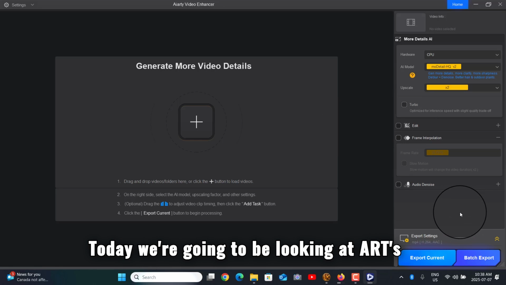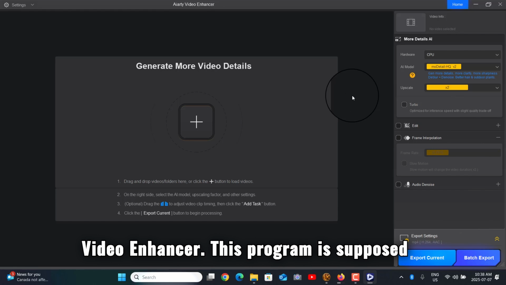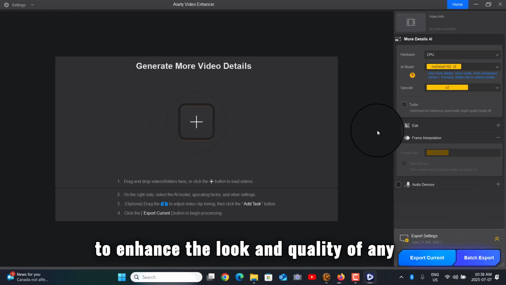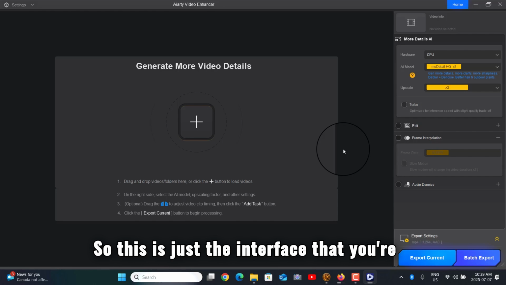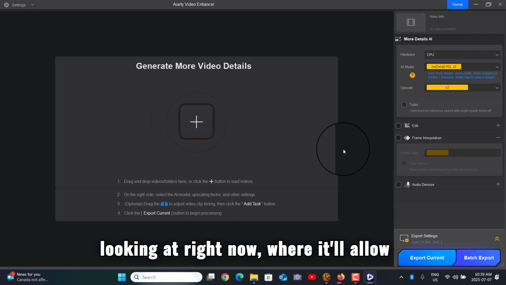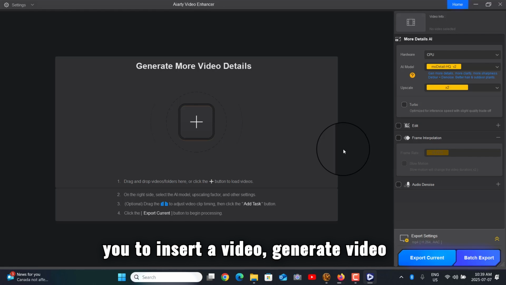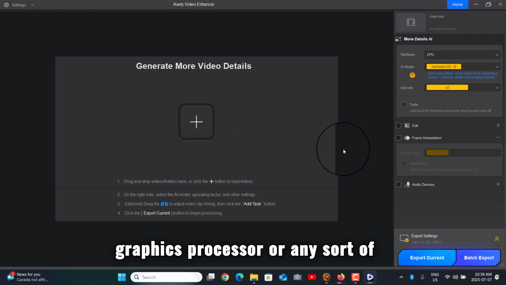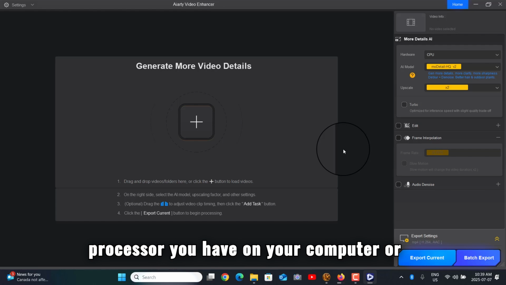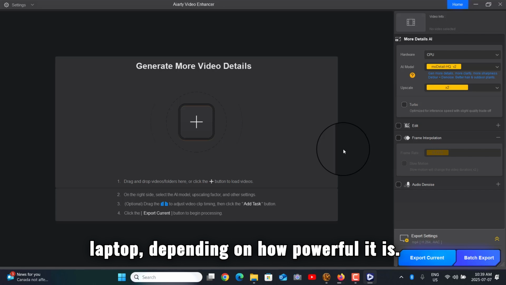Today we're going to be looking at Aiarty's Video Enhancer. This program is supposed to enhance the look and quality of any sort of video using the power of AI. This is the interface you're looking at right now, where it'll allow you to insert a video, generate video details, and it uses the power of your graphics processor or any sort of processor you have on your computer or laptop, depending on how powerful it is.